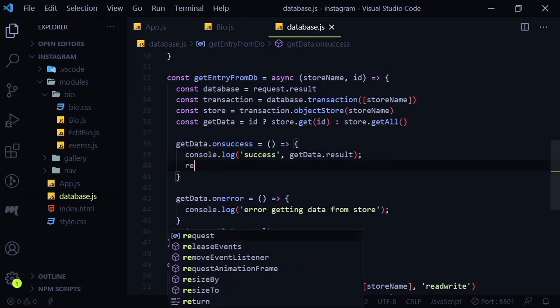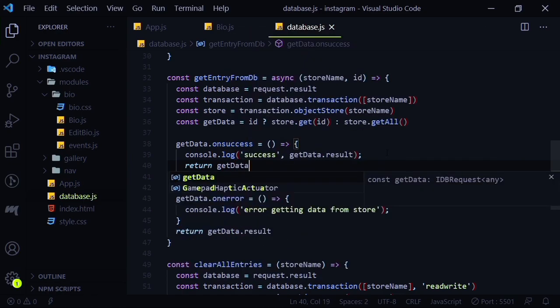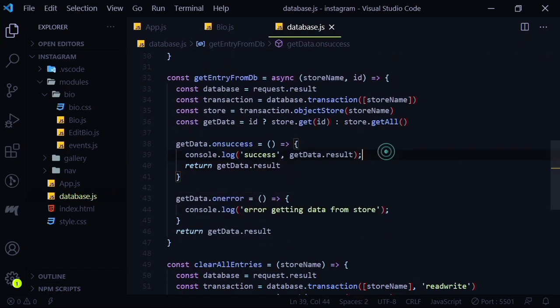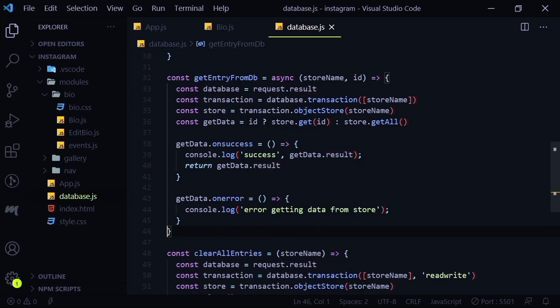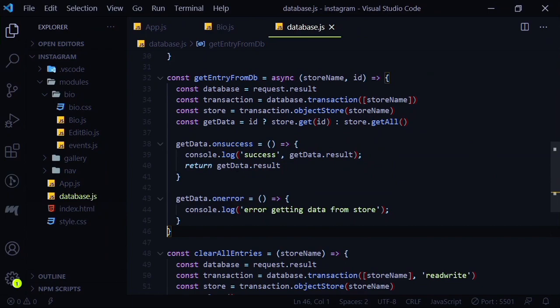Can we do this? Can we do return getData.result inside here? And would that work for outside the function? No, that would not work. Cannot read property 0 of undefined. We're back to the other error because this returns for just this function right here. You can't make a return statement from inside a function that affects its parent function. So we can't do this and then expect this return to affect the parent function getEntryFromDB. This return getData.result is only going to affect the getData.onsuccess method.